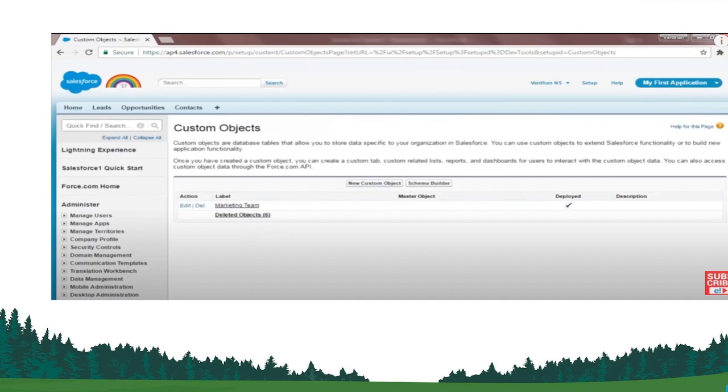You can also access the custom object data through the force.com API. So here I can see that there is an option of new custom object. Then the schema builder. Schema builder is used when you need to provide the structure of the table.